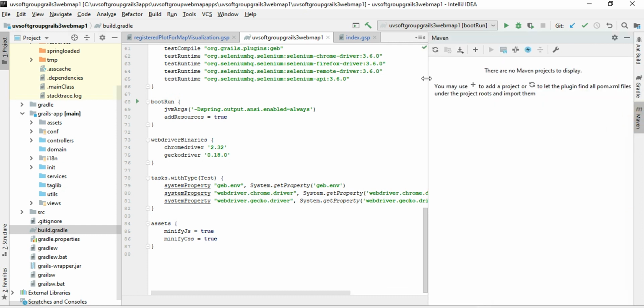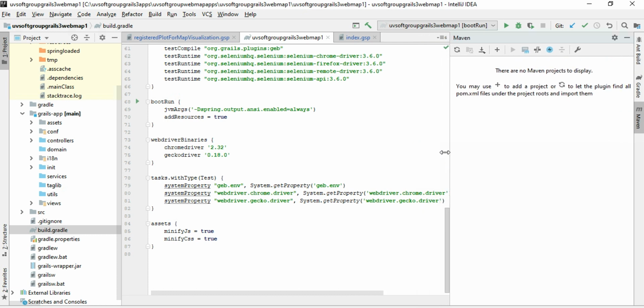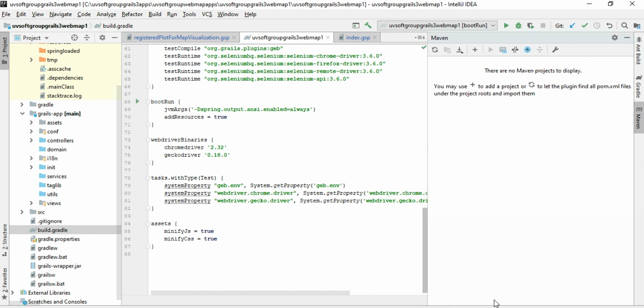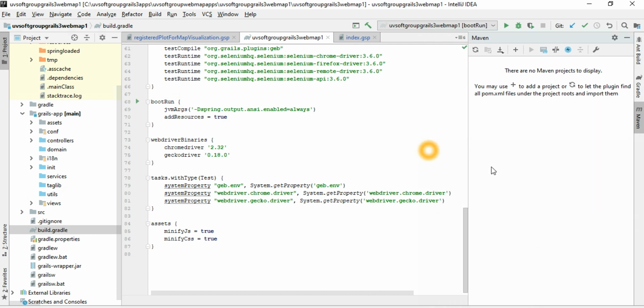So this project is Gradle based, so it doesn't show any Maven configurations. But if you have a Maven based project, of course, it shows the Maven configurations. All the pom.xml files are shown here. So you got the idea.